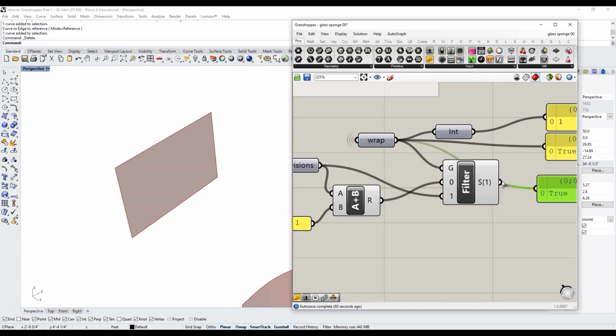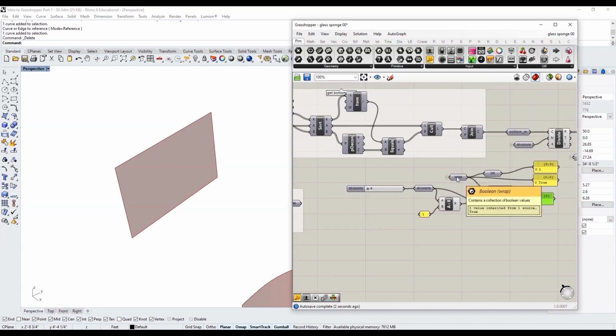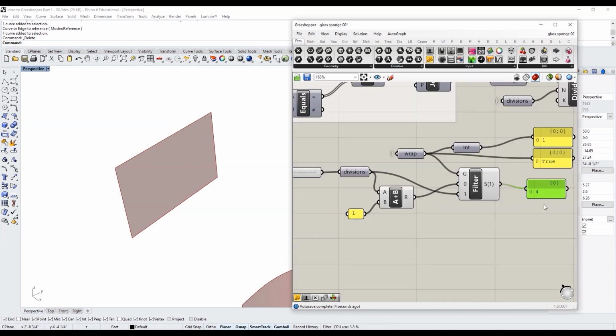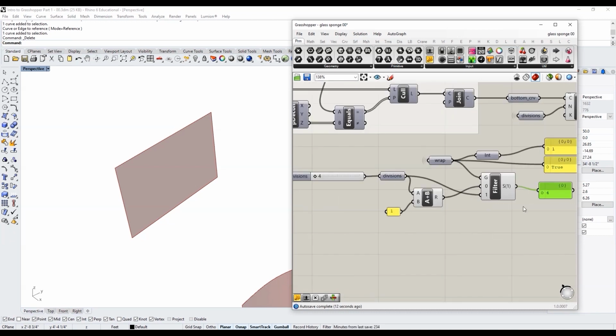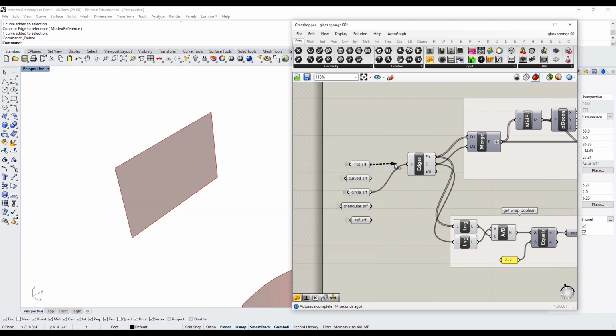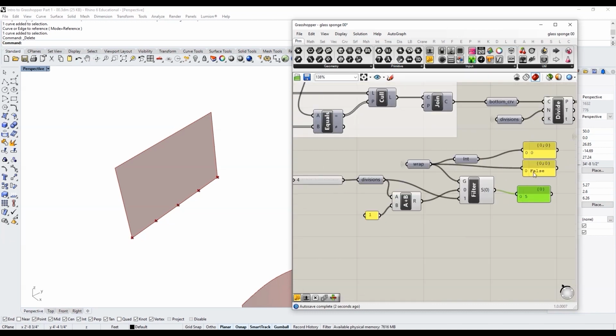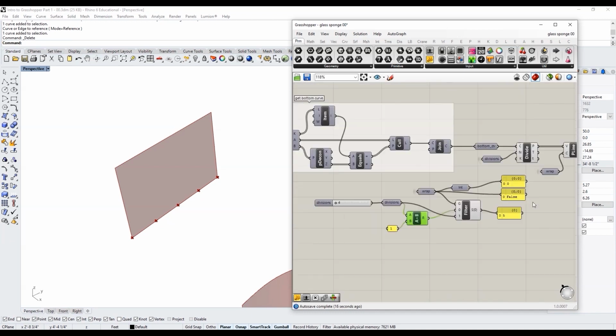So let's test that just to make sure. So wrap is true. We have an even number coming out because it's coming out of this one input. And if we change this to the flat surface, then wrap is false. And it's an odd number coming out because we're adding 1 to the even divisions. So we have 5 instead of 4.